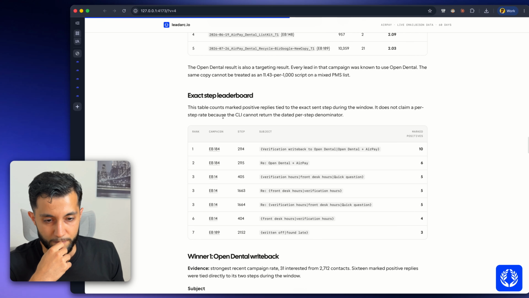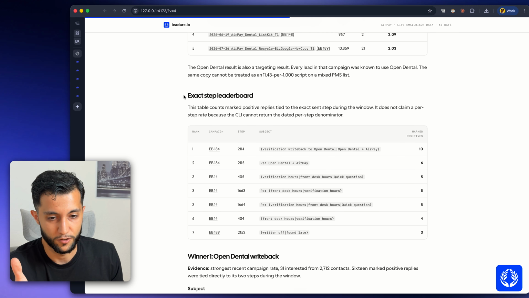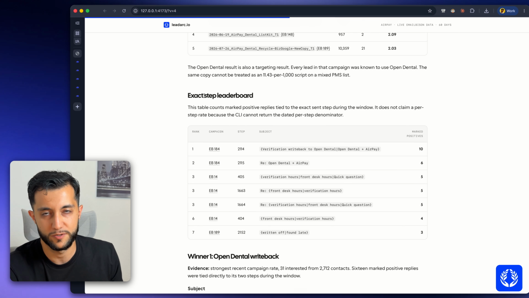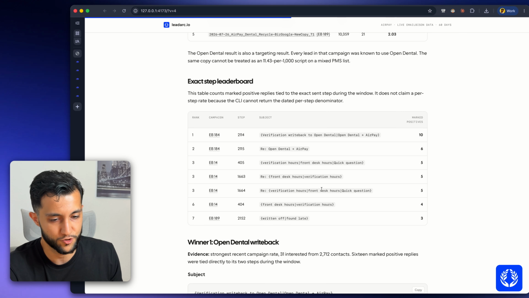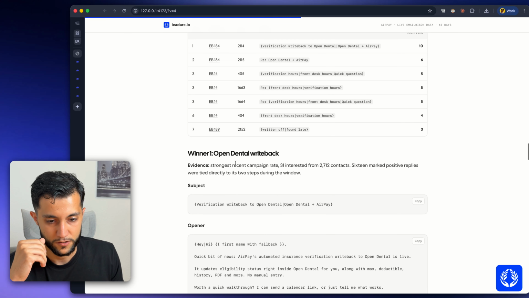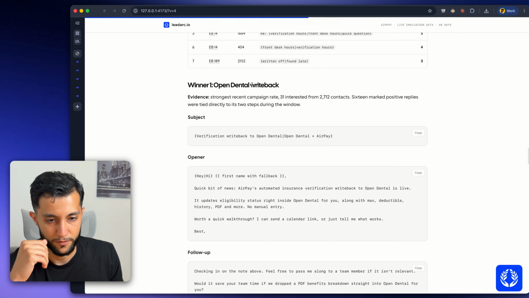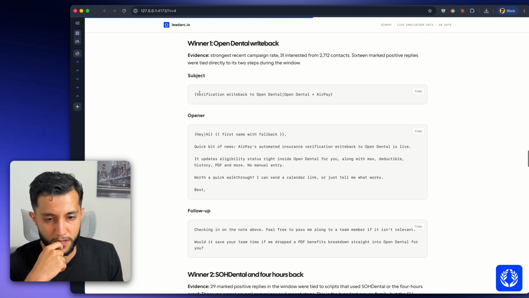So, yes. And then we have, I'll also show you the copies that we're using, obviously. So we have this leaderboard for all the steps that we've been using. And one step is basically a script, right? And we pulled them straight out of Email Bison. So winner number 1, the Open Dental write back that you just saw.